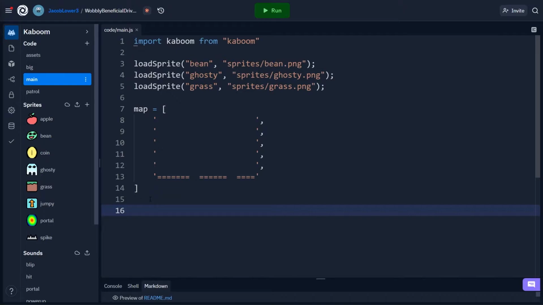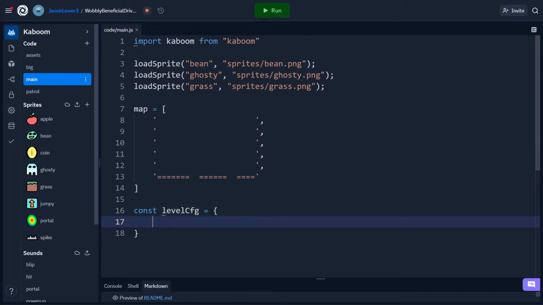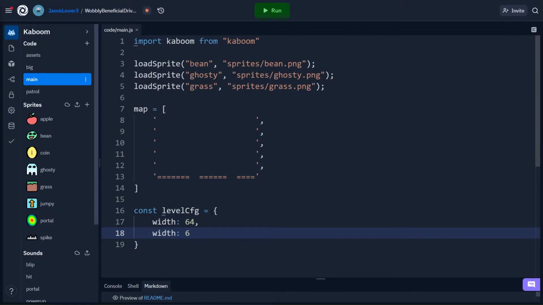This is where we're going to define to Kaboom what these symbols mean. So right now we only have a blank space and the equal sign, but we need to define those. So let's set this up as a constant. So we're going to say constant, and I'm going to call it level CFG, so for level config. And I'm going to set that equal to, and we're going to use curly brackets. Now inside of this, I want to say what each of my symbols is going to be size-wise. So I'm going to say the width equals 64, and then the width equals 64 again.